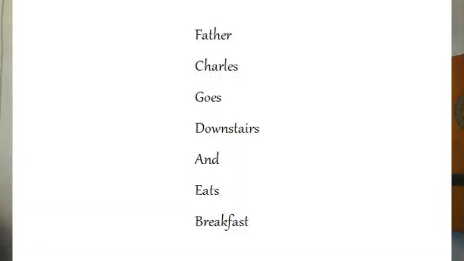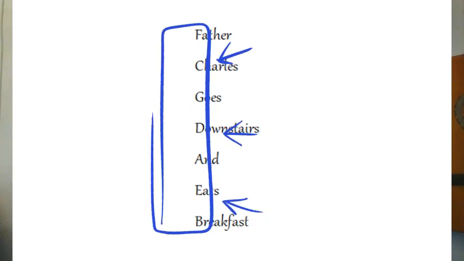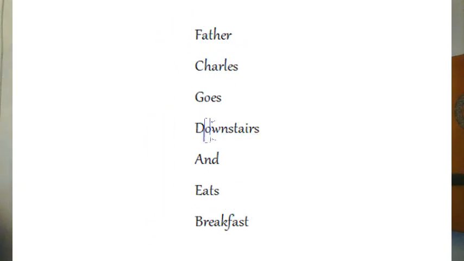Give yourself some time. So to get started, we use an acrostic rhyme. So the first letter of every word is actually what we need to create the formula. The rhyme I've used here is something I learned as a child. However, it could be changed to anything you find more relevant and easy to remember. So: Father Charles goes downstairs and eats breakfast.